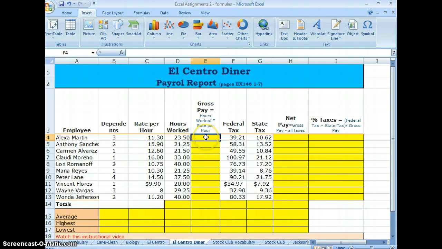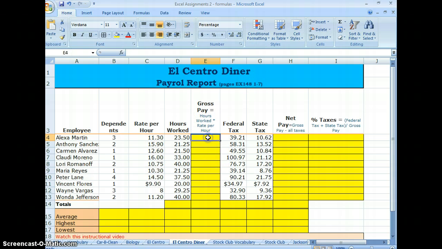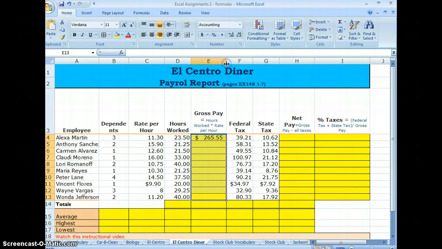So starting with gross pay, click on E4. We're on the Home ribbon here. Click on E4, equal sign, hours worked times rate of pay. So hours worked, the star is times, rate of pay, calculates their gross pay. So this is not formatted properly. This has a percent sign. If that happens to you, all you do is select it and go up and hit the dollar sign. If you get these pound signs here, you just widen the column from the top.